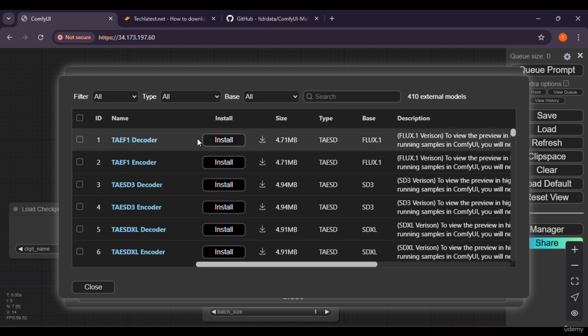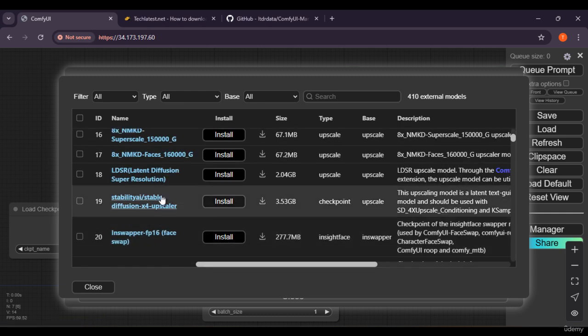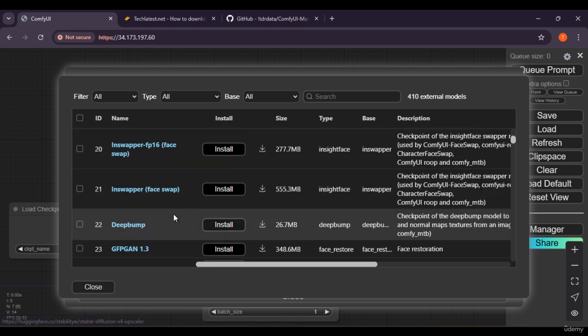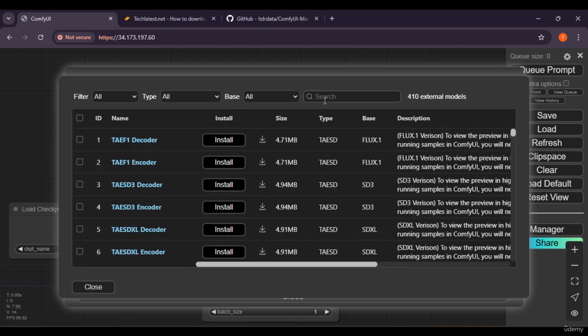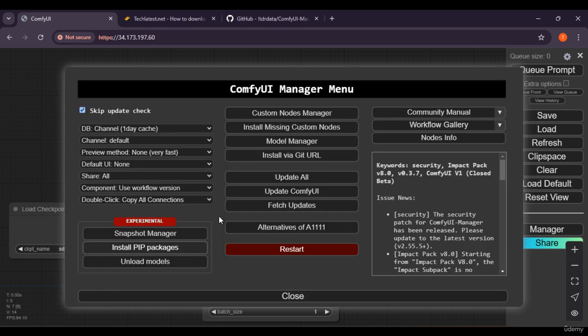So here you can see the model manager, like decoder and other things. Okay, and latent diffusion, super resolution, these are some names, and then you can see the description also. Then you can install it and use it in your ComfyUI interface. After this, here you can see fetch updates, and if you want to update your ComfyUI user interface, you can update it also.